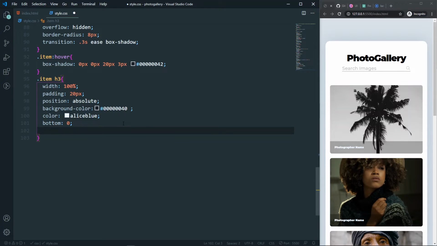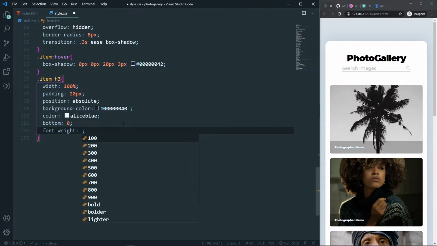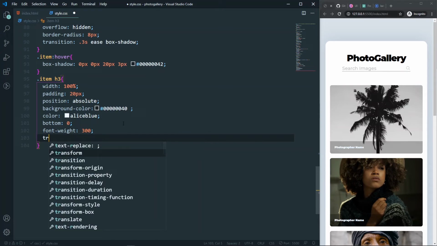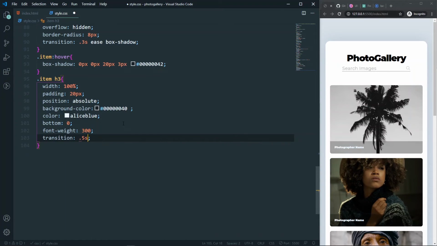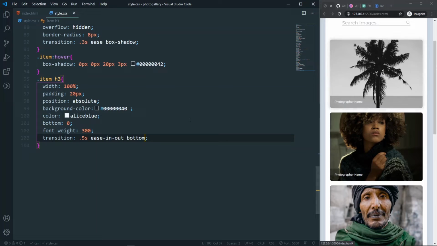So after that let's say that font weight will be 300, and also transition will be 0.5 second, ease in out, and also for the bottom. So basically we will have a transition for our bottom. We will change the bottom when we will hover our item. So I will show you what I mean. So it's looking good.